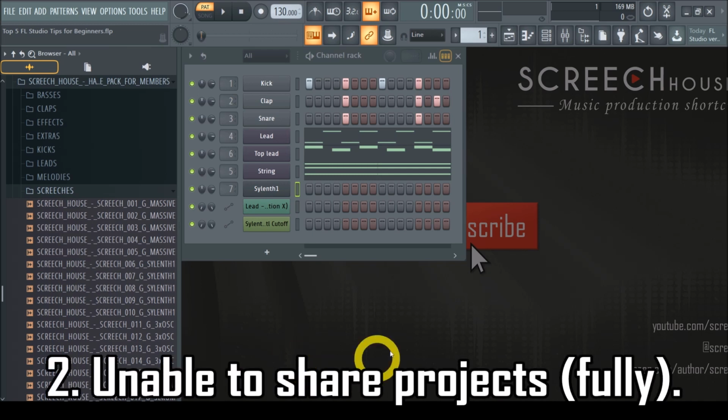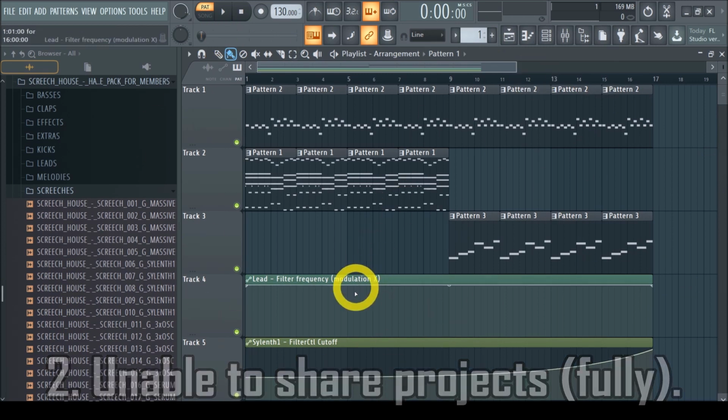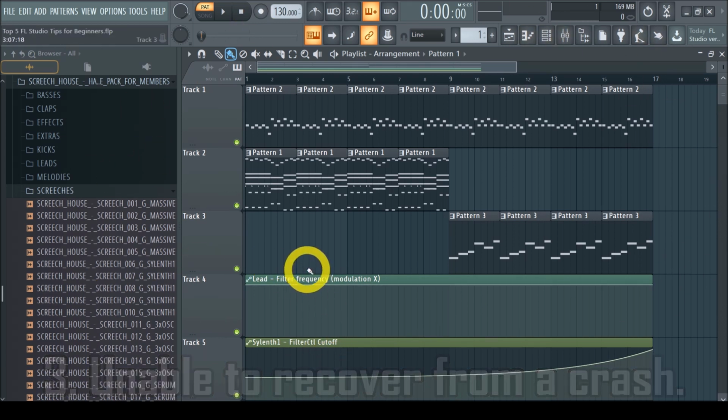2. Other people cannot fully open your projects. This sucks if you want to collaborate or share your work. Your friends don't have all the sounds and settings you have, and they need to have them. 3. Sooner or later your computer is going to crash. Do you have a good backup? Because if you don't, you will see your life's work go up in smoke right before your eyes.